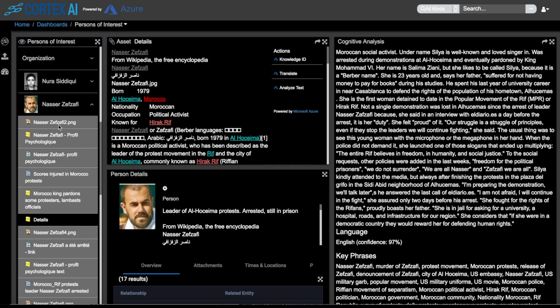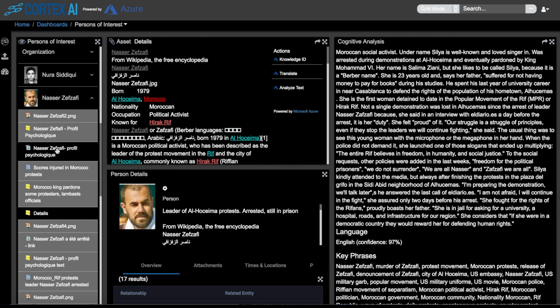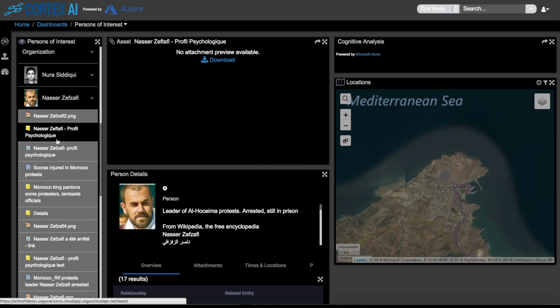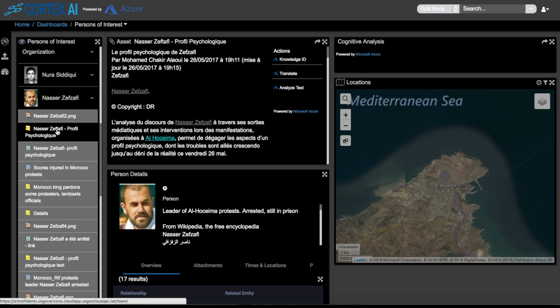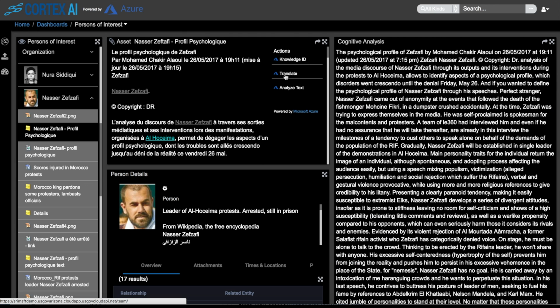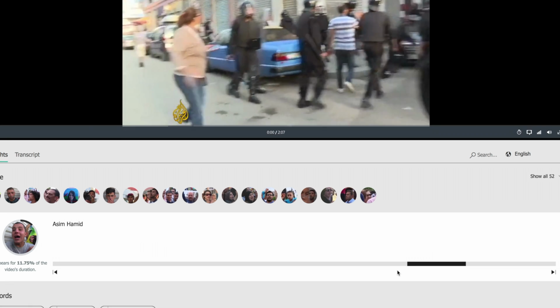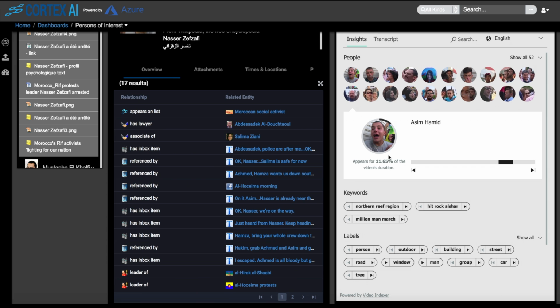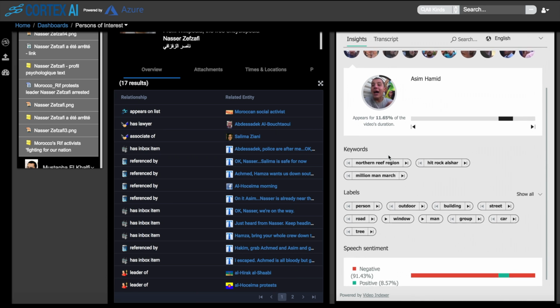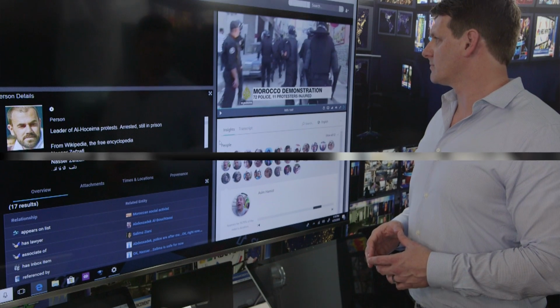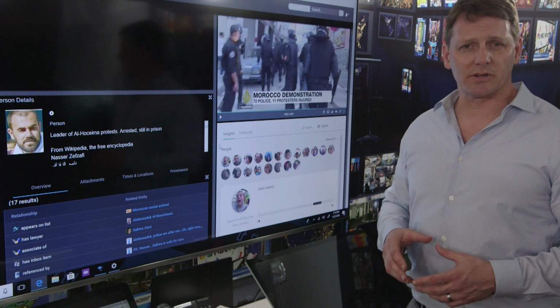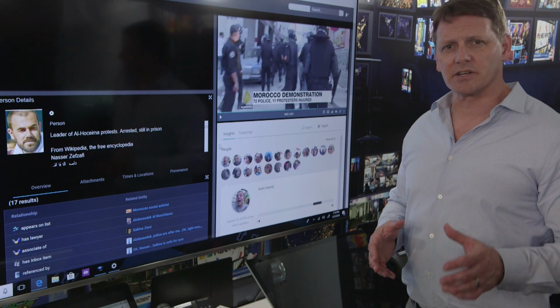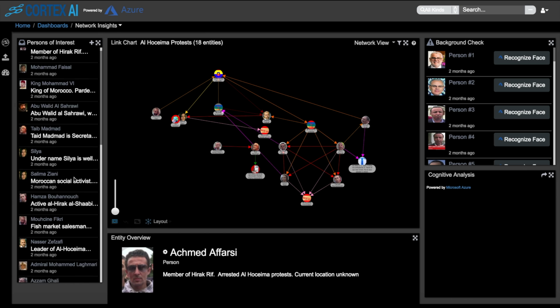Let's search deeper into Nasir. We can easily see he's the leader of the protest. Now Azure Cognitive Services will pick out any key phrases, faces, and the specific geolocations associated with Nasir. We can see that Azure Video Index Analysis has recognized multiple faces, translated text, and associated sentiment with this video. This has replaced hours of research and analysis by delivering insights in a streamlined and efficient way.